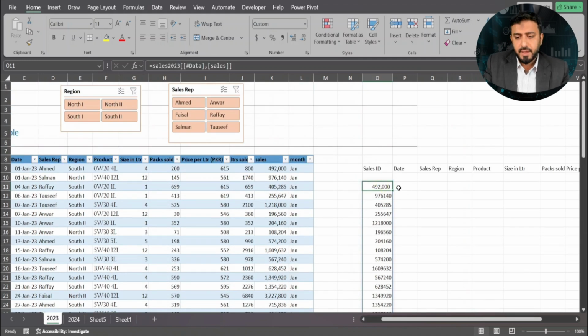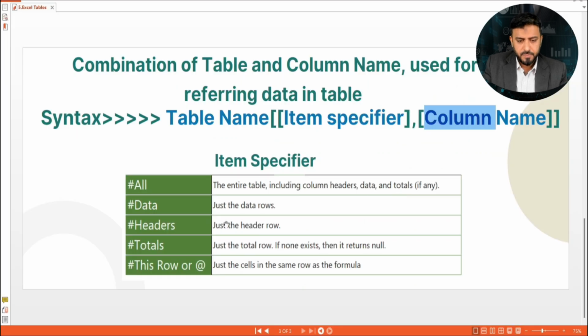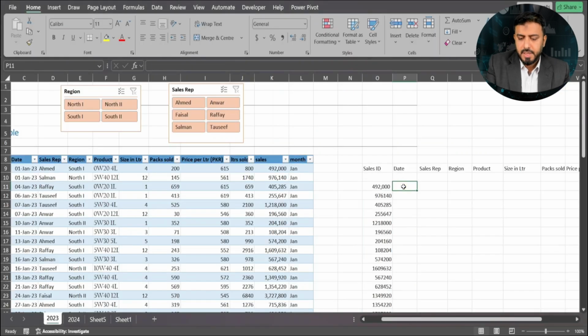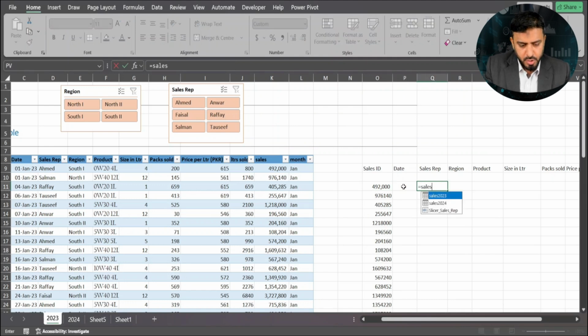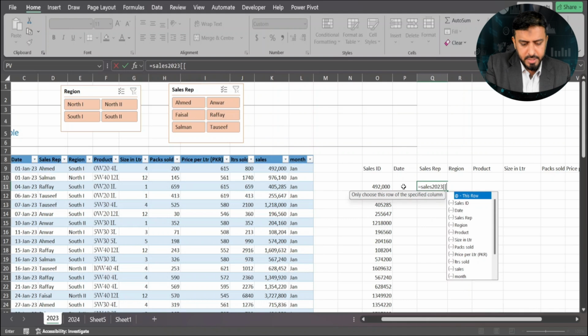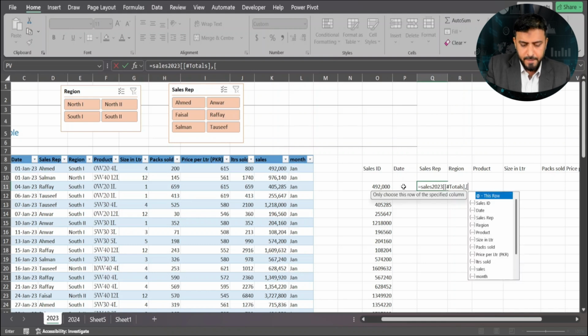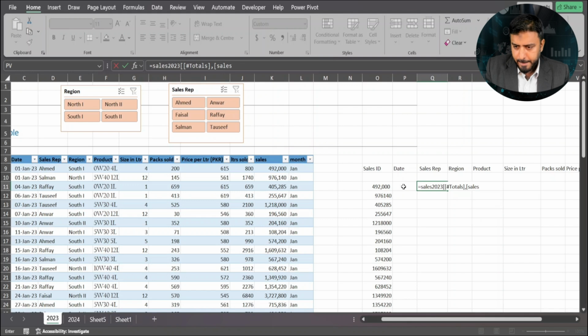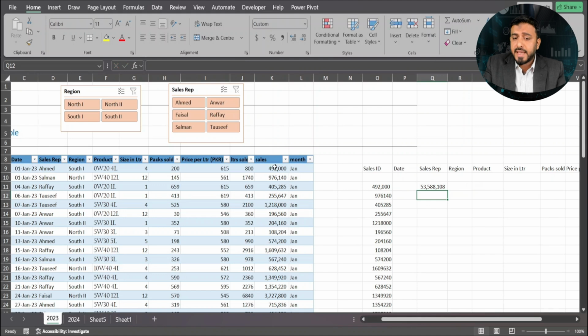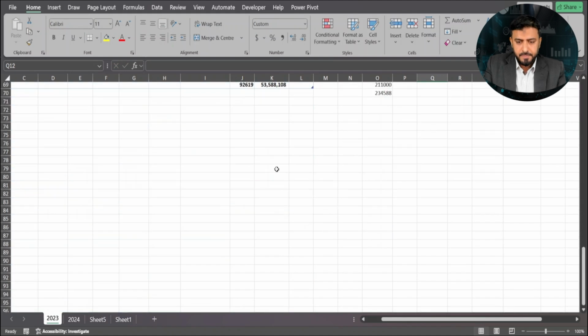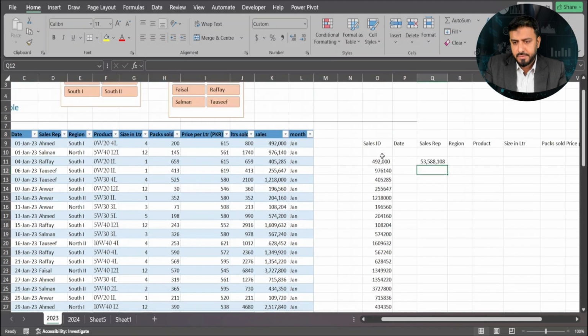One more item specifier is totals. I can refer to total here. Sales 2023, square bracket, again square bracket, hashtag totals, square bracket close, comma, now the name of the column of which total I want. For example, sales, square bracket close, again bracket close. This will show me the total portion of that particular column only. 53558.